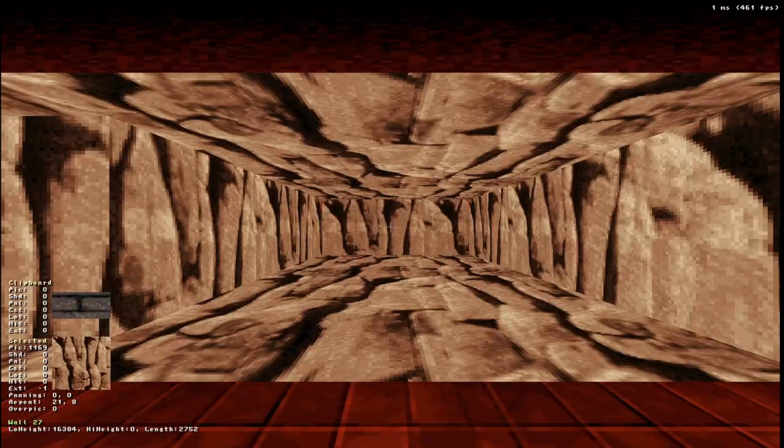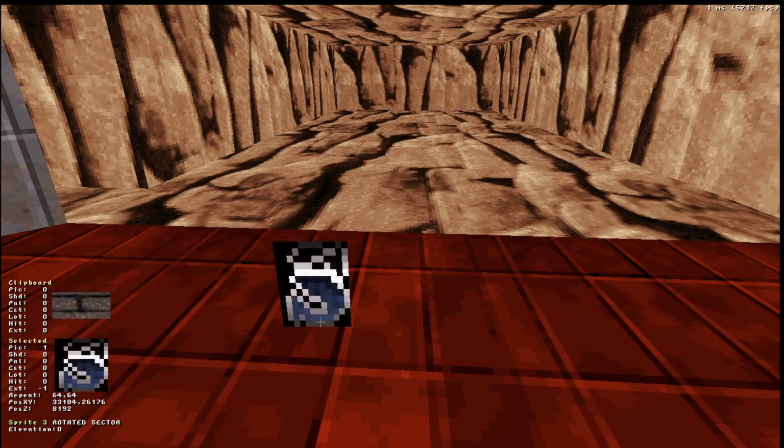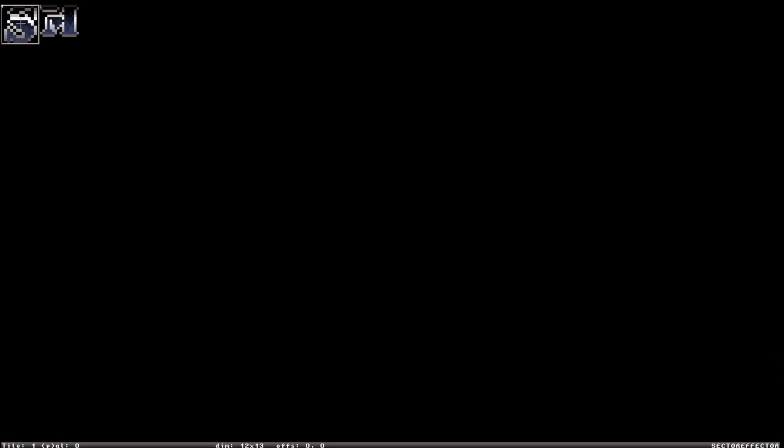Back into 3D mode, we're going to have to spawn 2 sprites. We previously used the sector effector, so it's already set to that, but we'll change the other sprite to a music and sound effects sprite.